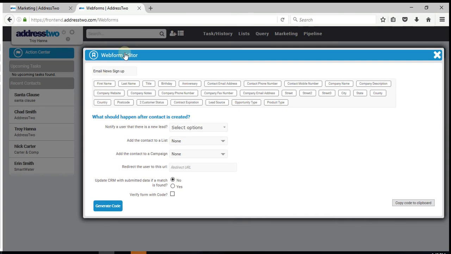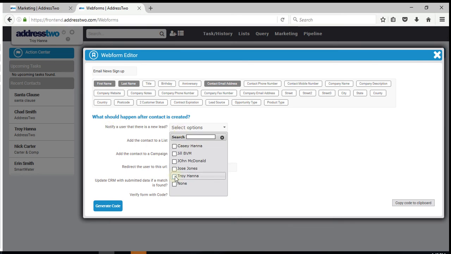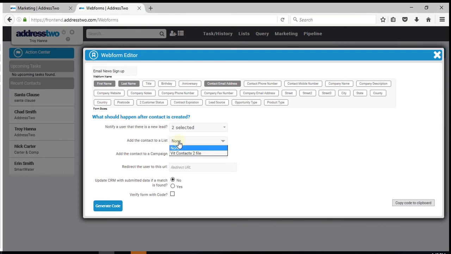I choose in the web form editor what information I want to capture: first name, last name, and let's just capture that email address because they're signing up for our email newsletter. Then I tell the form what else I want to happen. So in here I can say I want a notification to come to me as well as Jill. I can add them to a list, so I call it my newsletter list or something like that. So I'm going to call this contacts to file list.